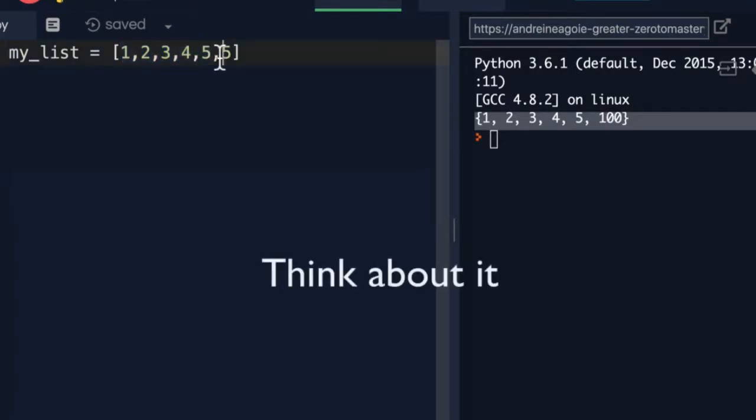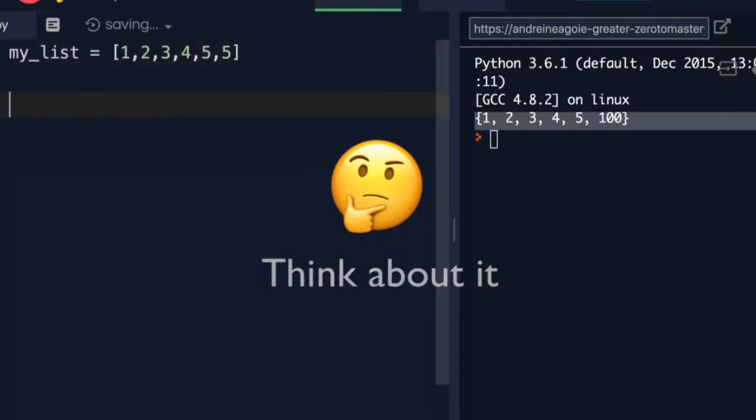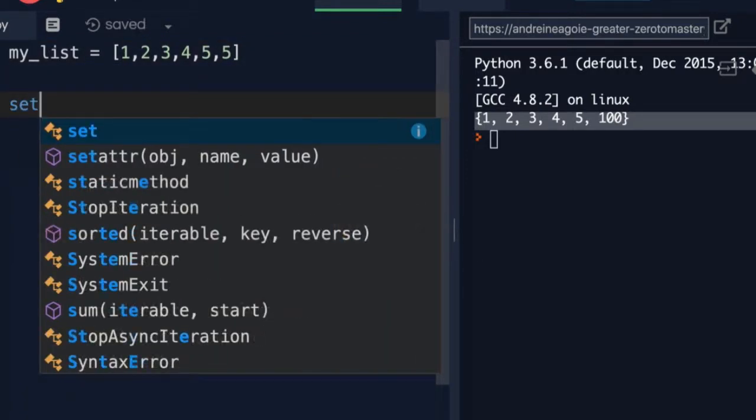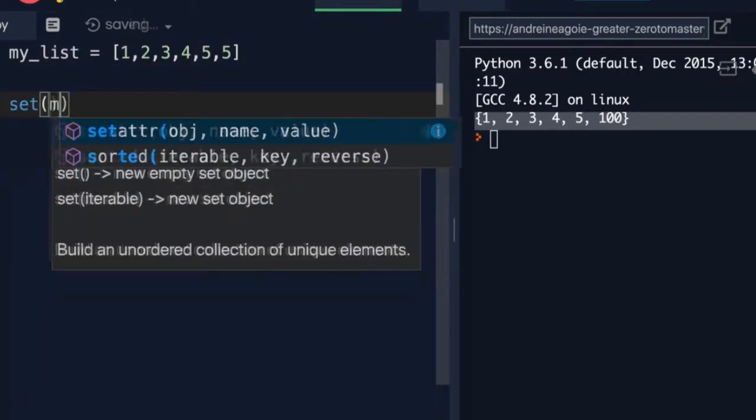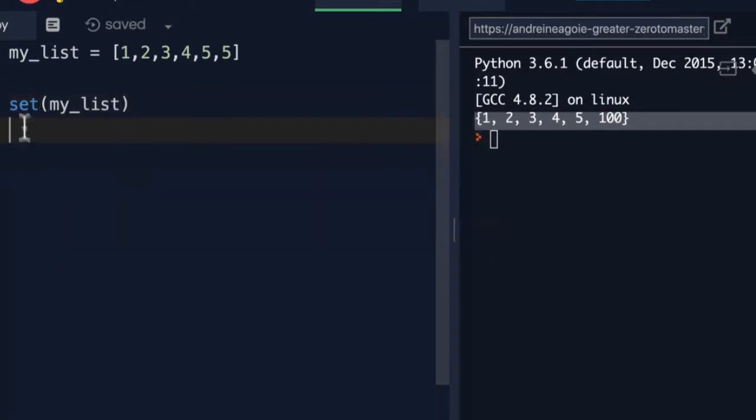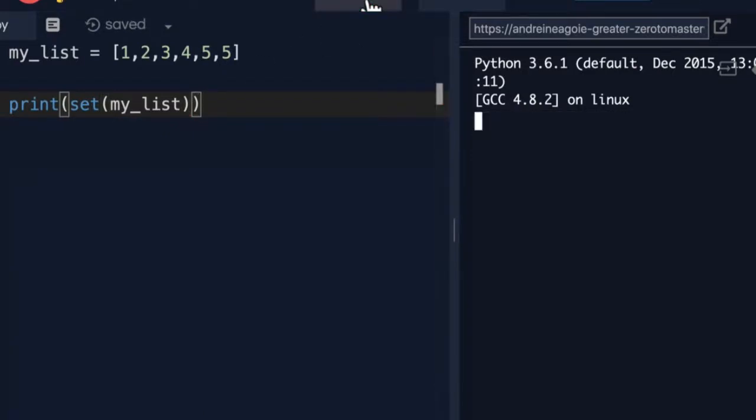How would you go about converting this into a set? Well, we've seen this before. We have a set function, and we simply wrap my list in that set. And let's print it out. I click run. Check it out. We have formed a new set from a list, and I've removed all duplicate values.